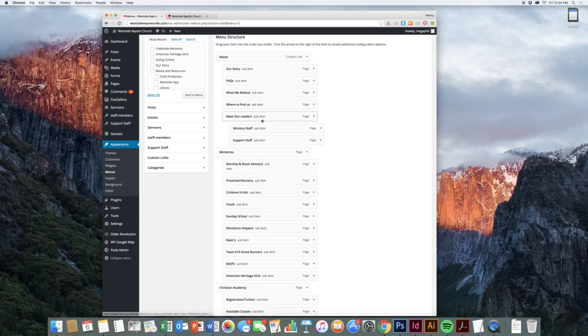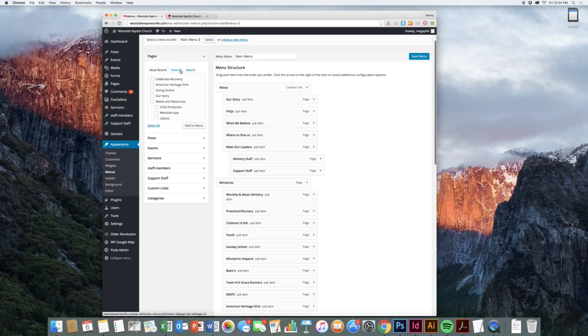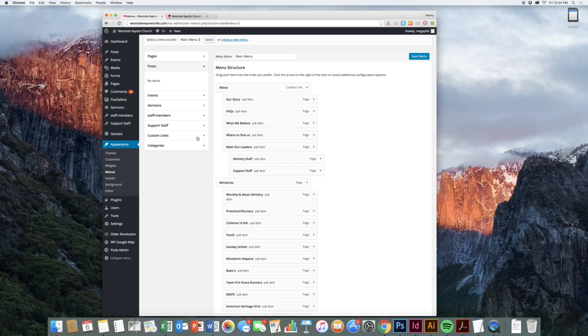If we want to add something new, then we have pages over here. We can go through and we can look at every page we have and click on it, click Add to Menu, and it will show up and you can drag it to wherever you want. You can also take Post, which we don't have any. You could do Events and add them as a menu option over here. You could take an individual sermon and have it as a menu option.